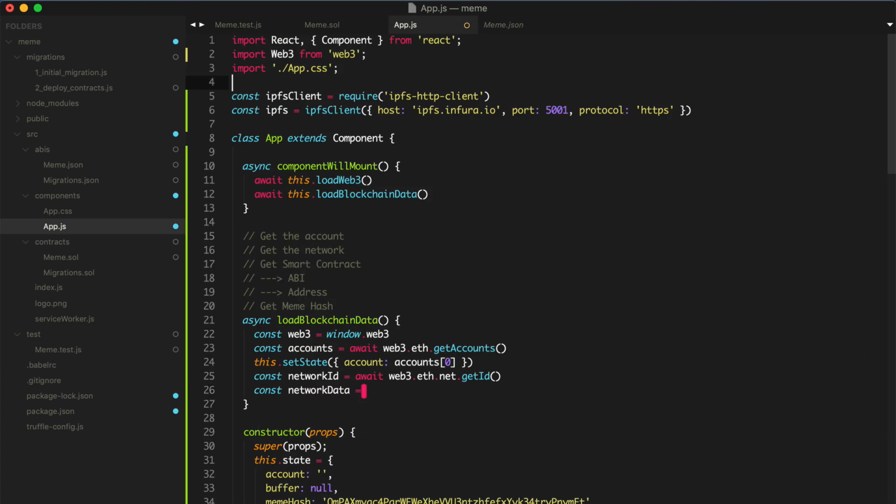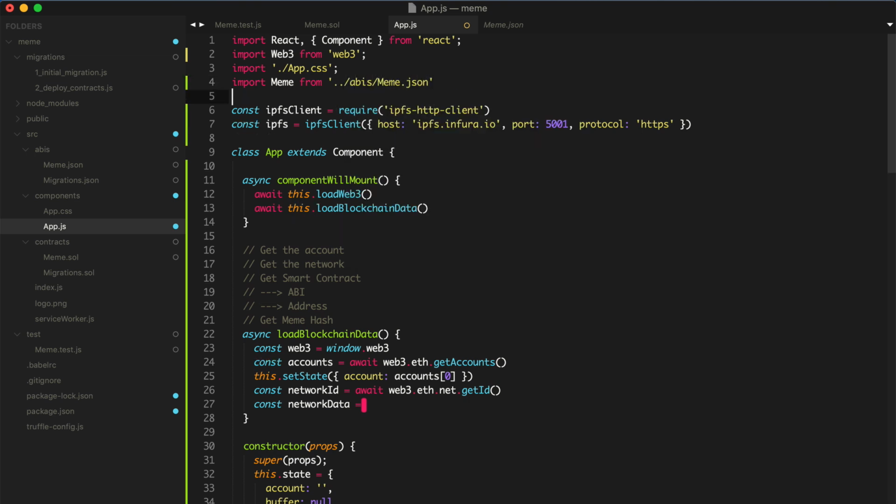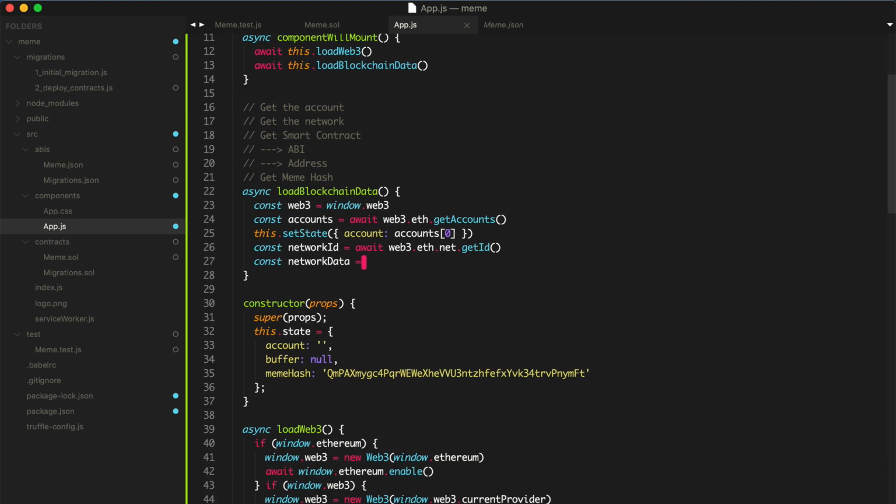Go to the top of our app.js file, and we'll just say import meme from './apis/meme.json'. All right, so the dot just means we're going up a directory, so out of components and into APIs. And we're going to get this meme.json file here and assign it to this variable. Okay, so now we have this JSON file stored as meme.